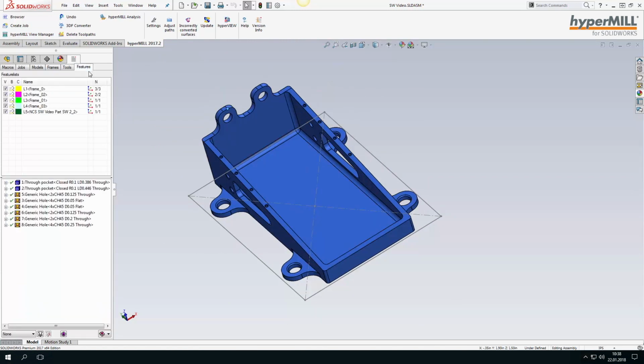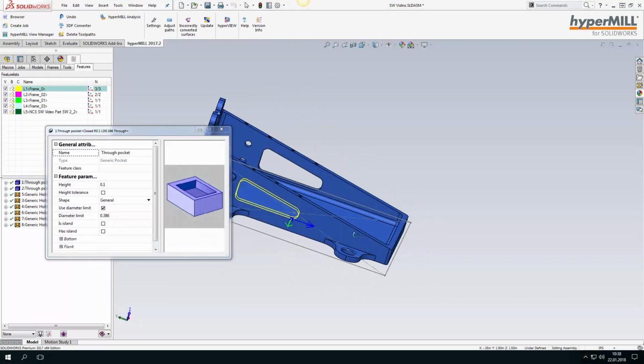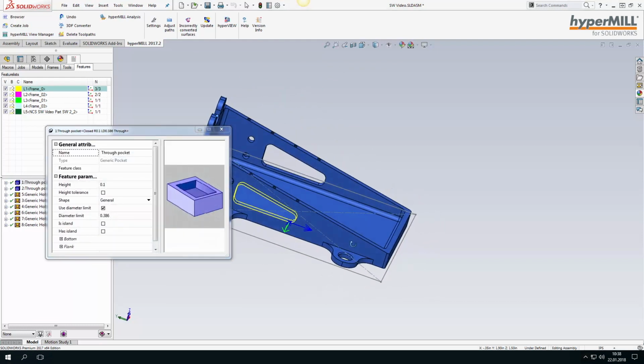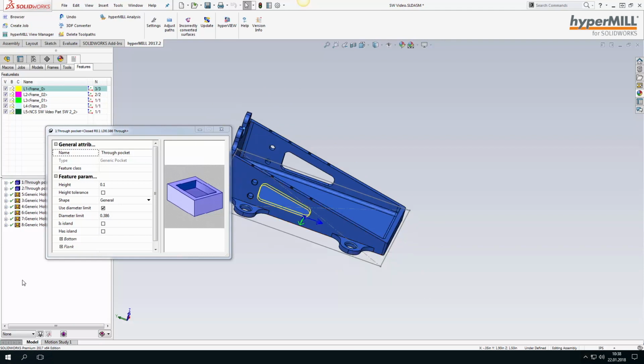hyperMILL can recognize features for use in toolpath generation. Here a pocket is recognized, and when the feature is opened, the UI is displayed showing characteristics and orientation of the pocket.